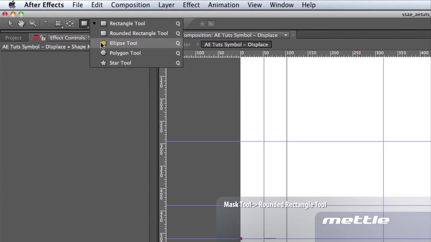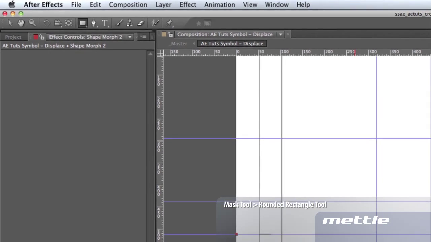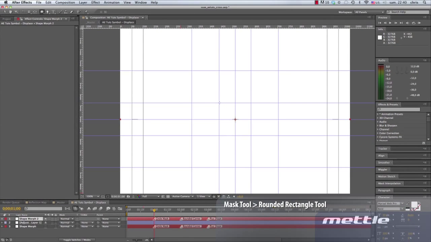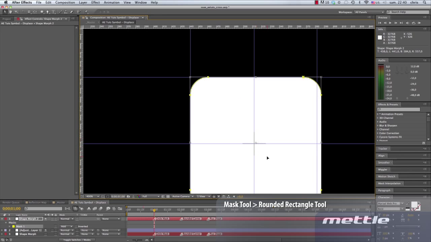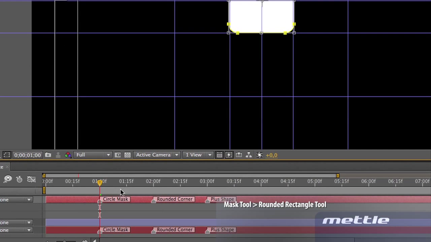We'll then select the rounded rectangle tool. Draw a square in the middle of the comp. Let's make sure that it's centered. There. Good to go. Now make sure the mask is selected and go to the 2-second mark in the timeline and set a keyframe for this shape.